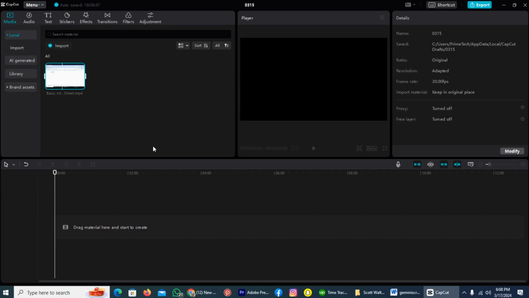Hi guys! In today's video, I'm showing you how to add stickers in video using CapCut. The process is quite simple and easy. The first thing is to import your data in CapCut and drag this to the editing section.